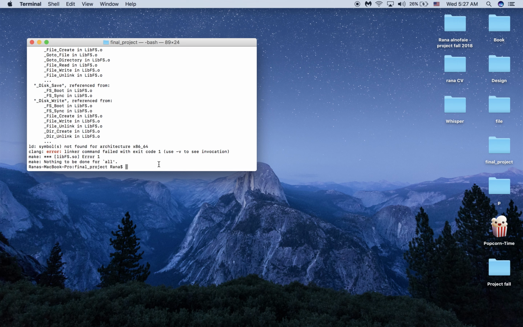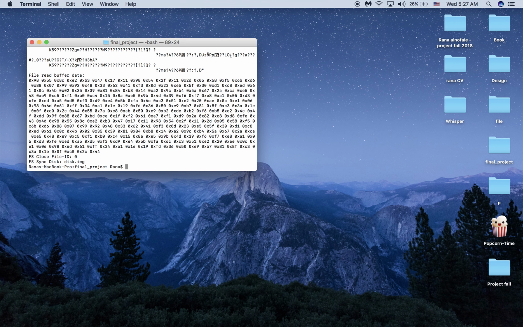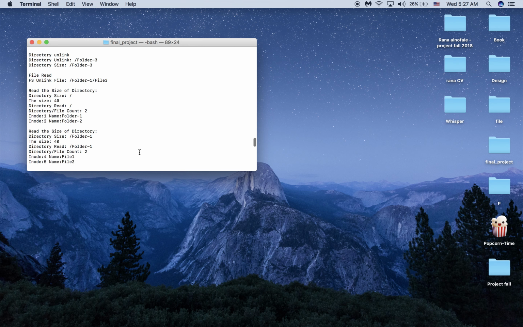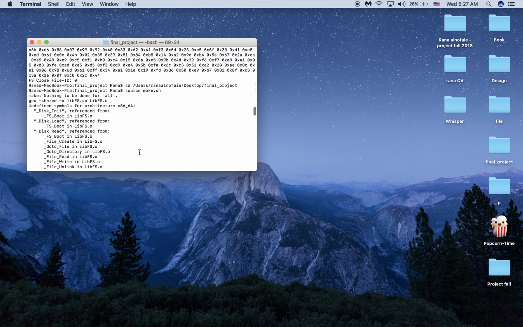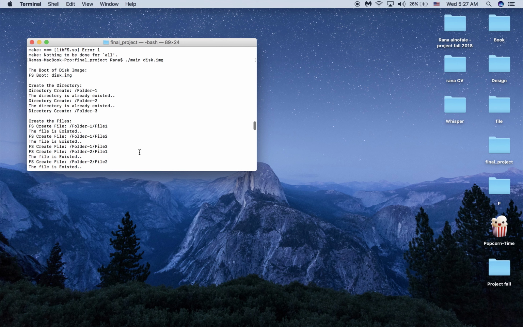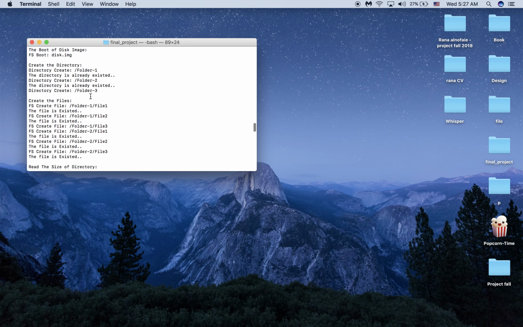After that we wrote the command dot main space disk.img, and then it ran successfully. Now after writing this command, it will create a directory, so it will create directories for folder 1, 2, and 3. Here it appears the directory already exists, because we already did this before to make sure it runs correctly.